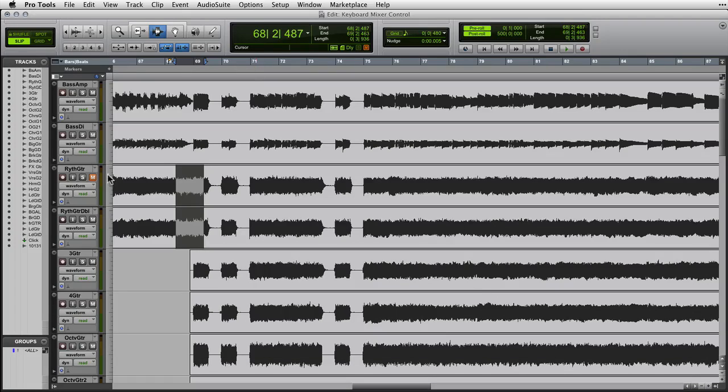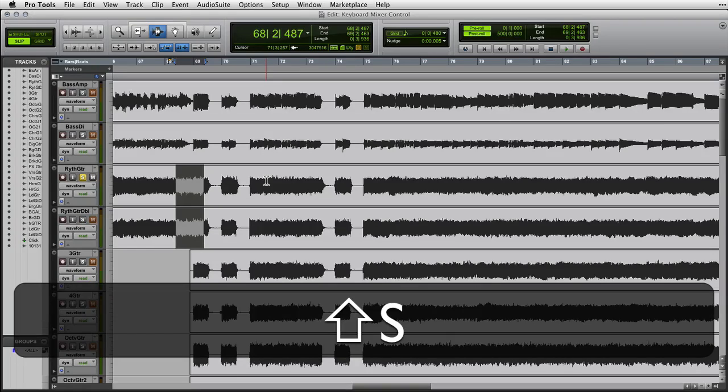I can also do this with solo enables. If I solo this track and then hit Shift-S, the solo will toggle between the two tracks with selections on them.